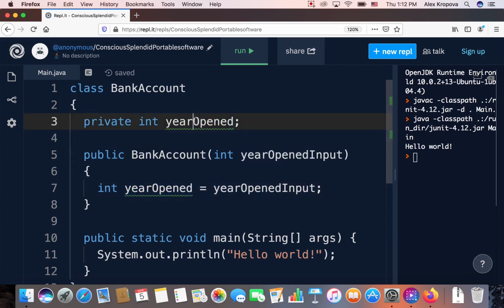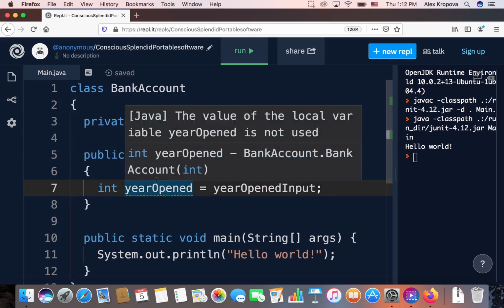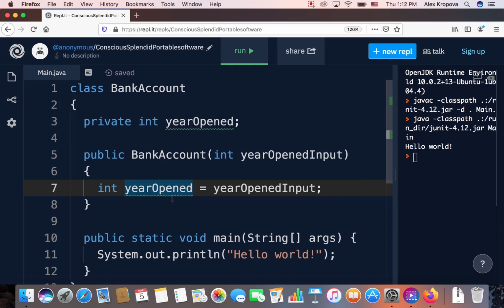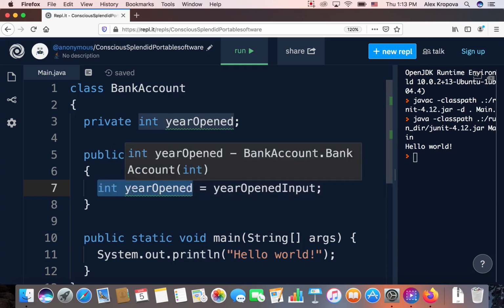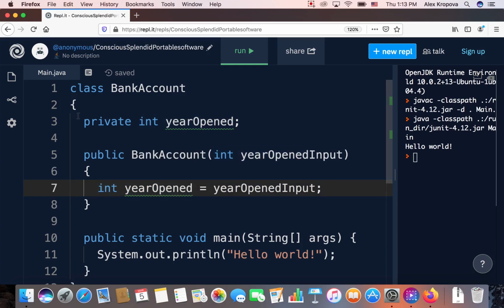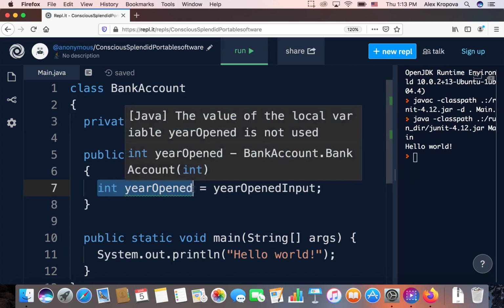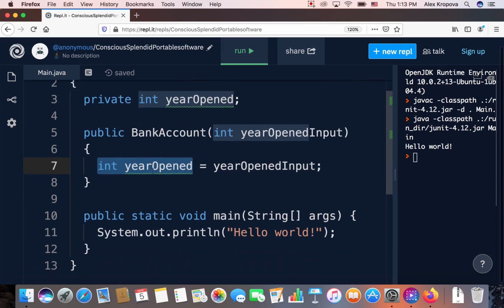If you hover over this year opened variable, no error will come up. But if you hover over this one, you'll see the message, the value of the local variable year opened is not used. And you'll notice it says local variable instead of instance variable. That's because whenever you add a data type to a variable name, you are declaring the variable. And we already declared it up here. So when you declare it inside a method, you are actually creating a new variable, a local variable that is local to a method. So this is the first mistake to avoid.